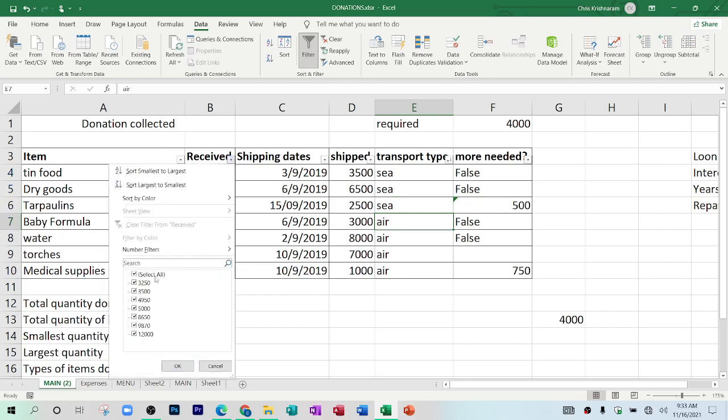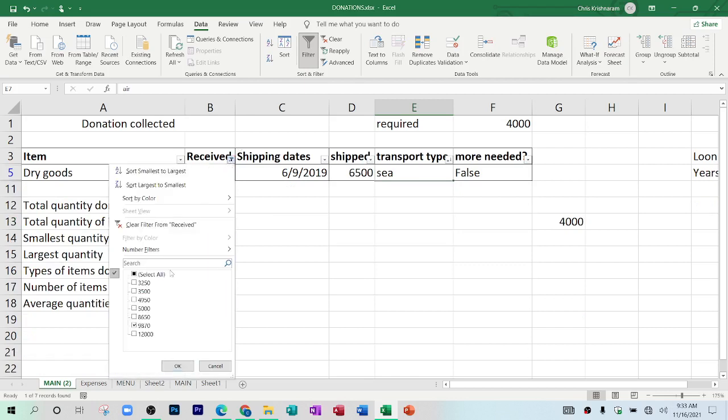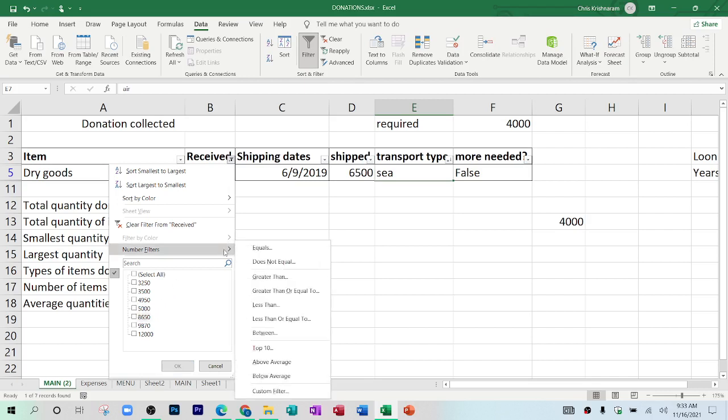You can also check the boxes at the bottom here. So say for instance you don't want to see these values, you only want to see values with 9870. You can do that also. But when you're doing that, you're basically doing a manual filter. You're manually selecting what you want from what you don't want. It's much easier to set the criteria.